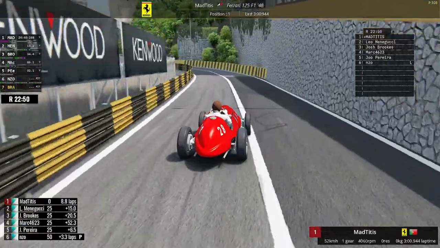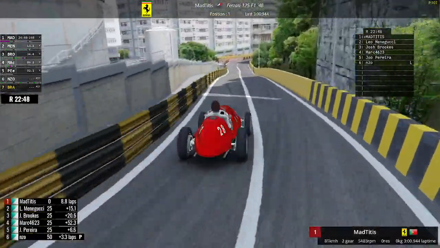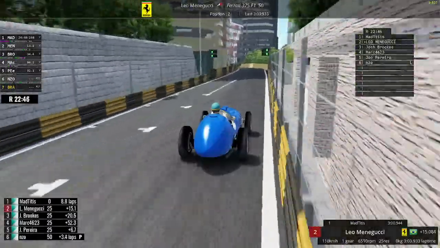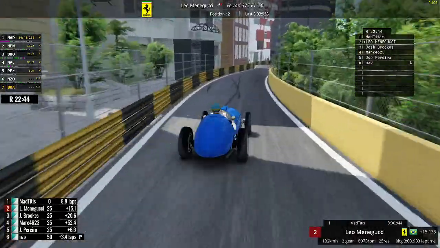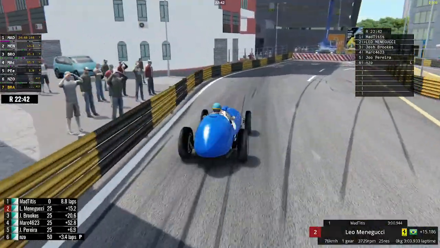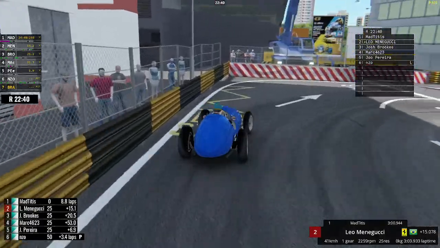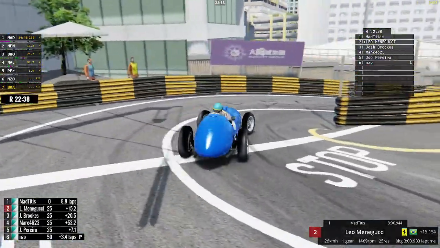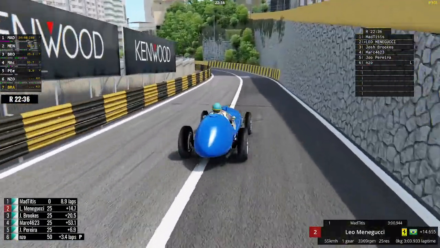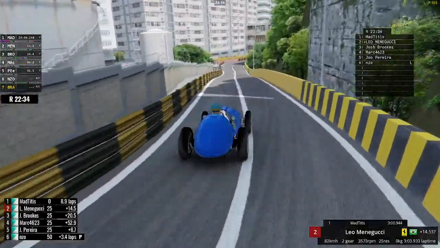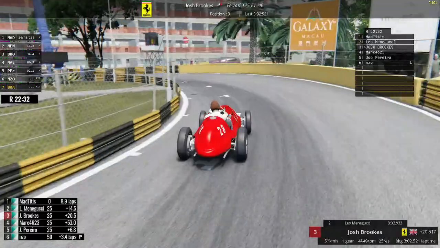Oh, Matt Titus barely keeps it out of the wall in the Macau hairpin. Let's see how Leo takes this hairpin. Once again, it's probably my favorite place to watch these cars traverse through these tight little labyrinths of Macau. He takes it well, leaves lots of room for error on the exit. Intentional or not, I don't know.